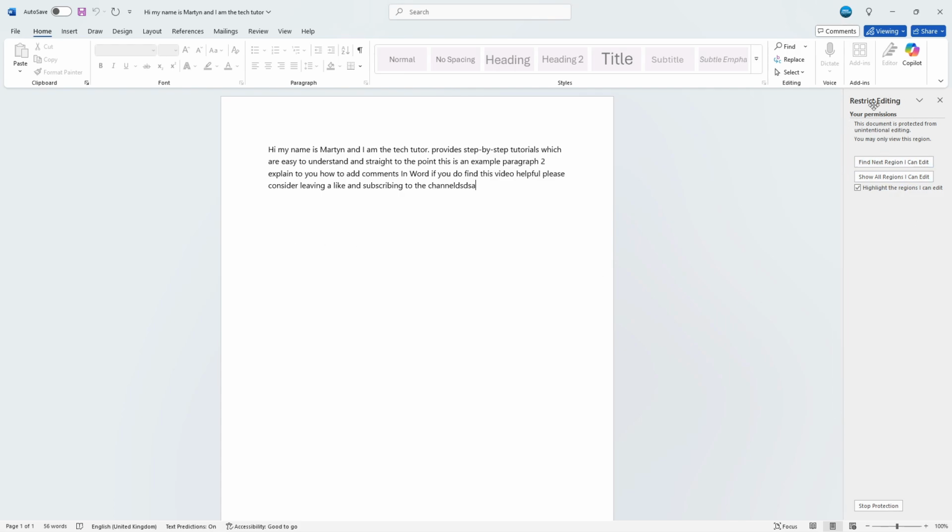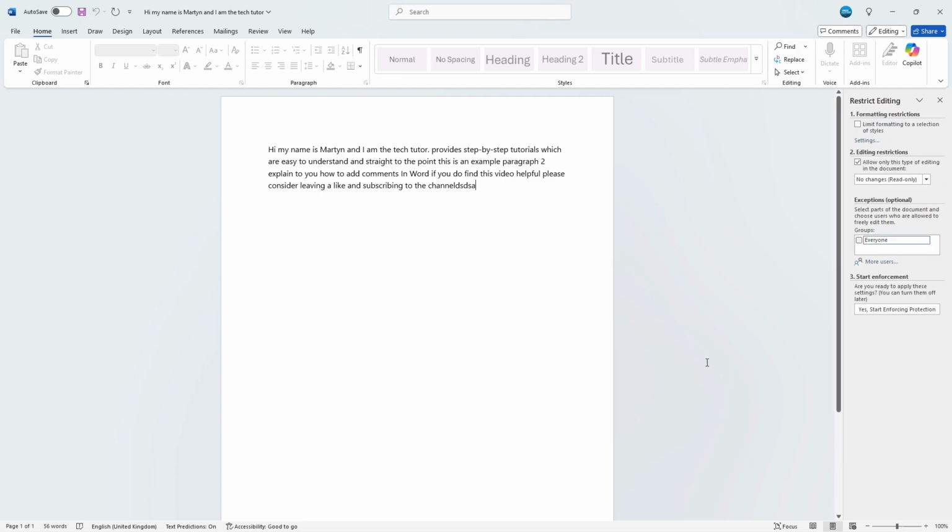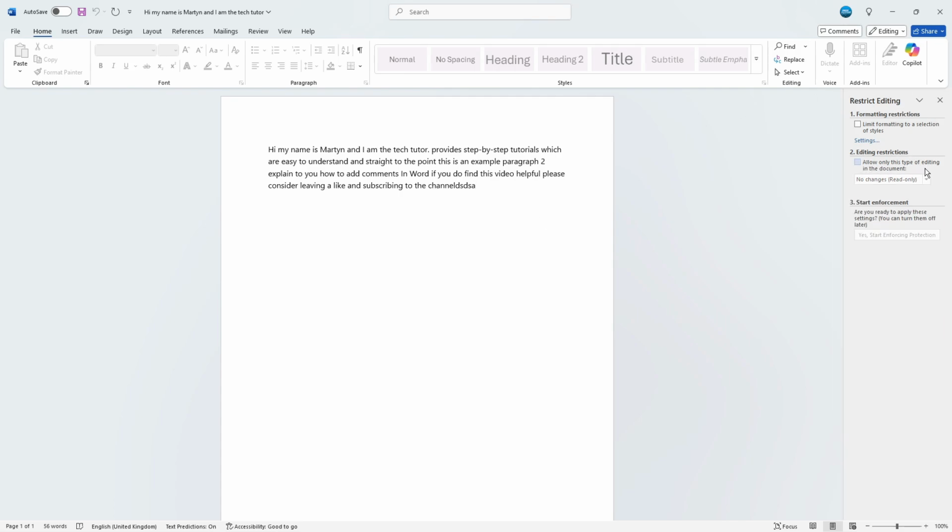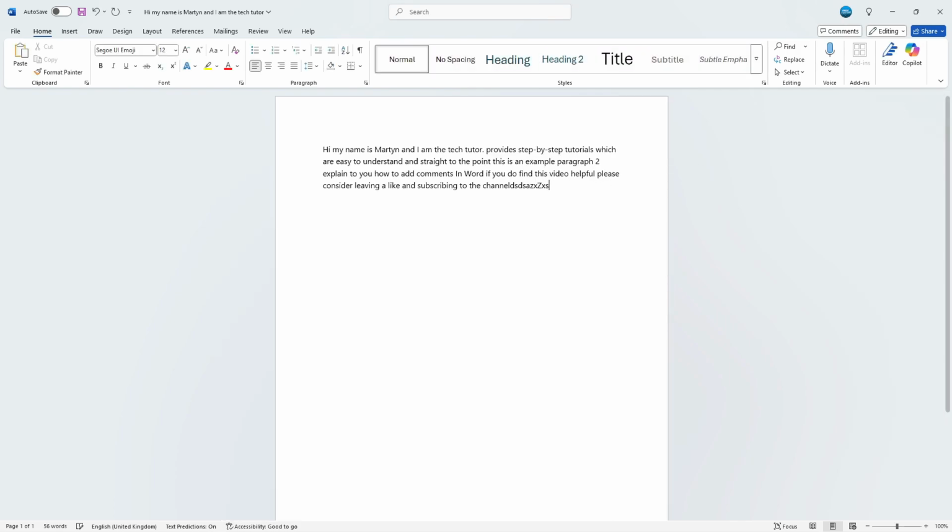On this right-hand side box where it says Restrict Editing, if you look at the bottom, you're going to see a button which says Stop Protection. Now, if we give that a click, and I untick the box here to change it so it's not read-only, then I can cross this box off and type as per normal.